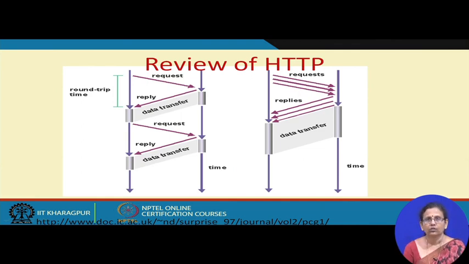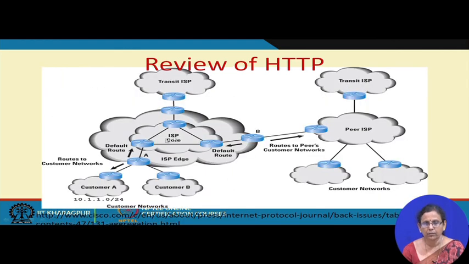Now, in this process, when the request and the response come, there is always a certain time delay, which is called the round trip time. And if you remember, we were telling that HTTP is a stateless protocol.